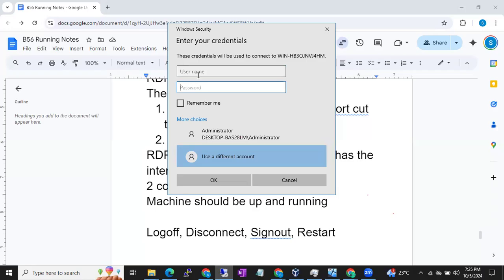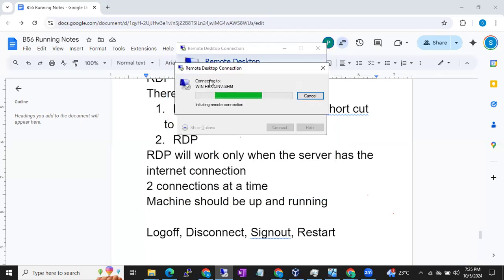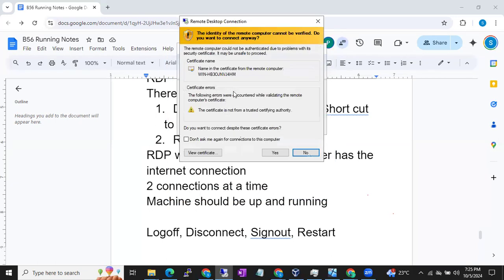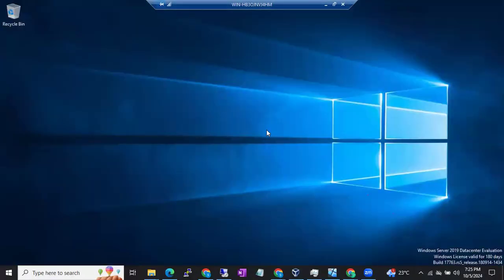Okay. So I'm using the administrator connection to jump into the server. Right now I'm connected to the server. So what do I have to select, guys, here, yes or no? Yes, sir. Yes, I have to choose yes here, and then it will allow me to jump into the server, guys. Now this is your Windows server.